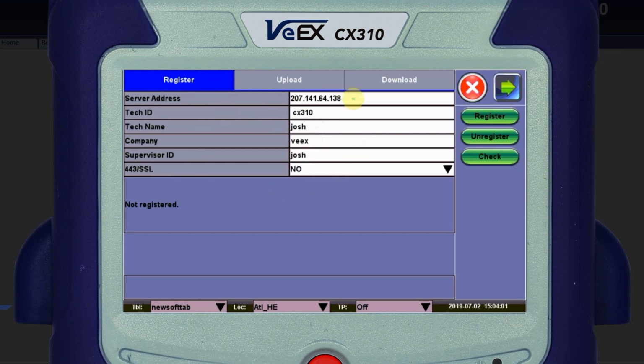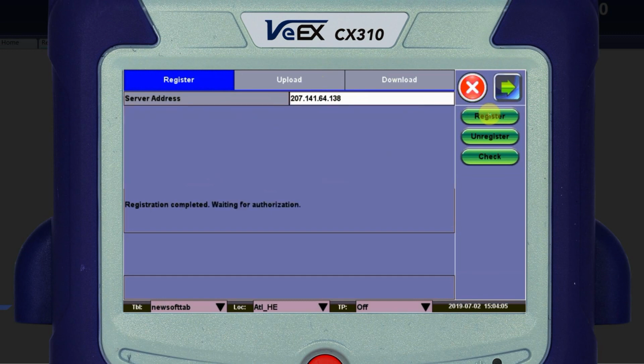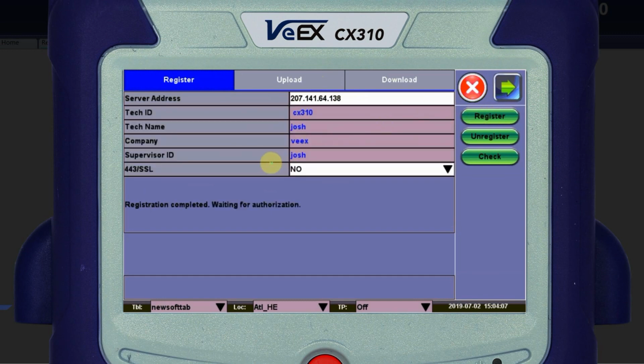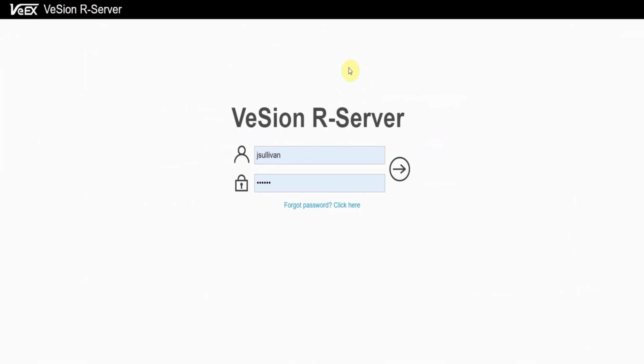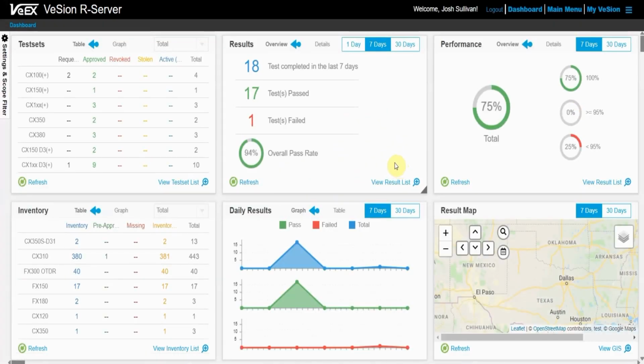Once I'm happy with all the fields entered, I can press the register button at the right-hand corner of the screen. This will register my test set with the server, but I still won't be able to upload results or download profiles. To do that, I'm going to have to navigate to the RServer web and look for the test set list menu.